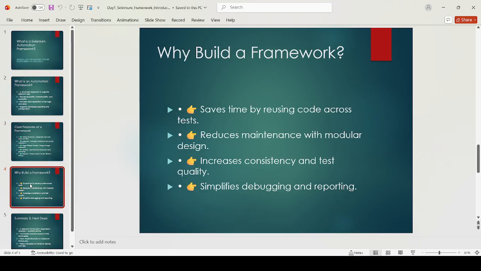So why should we build a framework? Because it saves time, and every organization uses a framework. It gives modular design, consistency, good test quality, and it simplifies our debugging and reporting, and many other things.